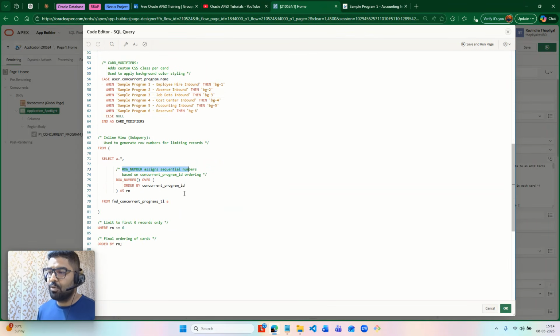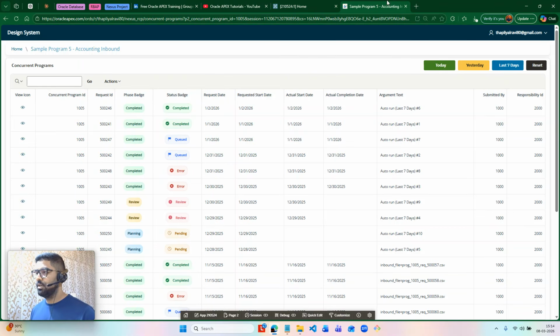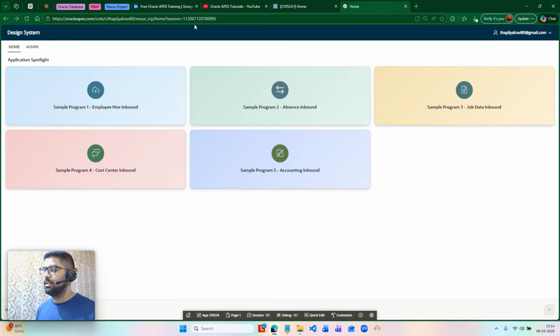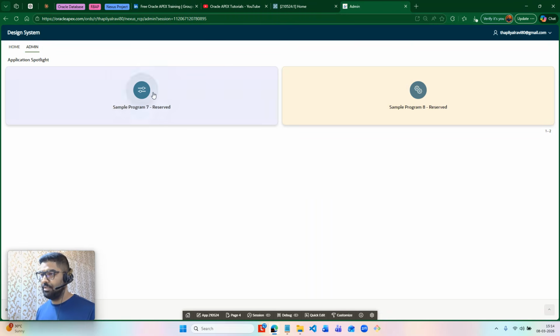And then we are using a row number. Basically as of now we have more than that. You can go over here, you can see so if I come back, so we have 1, 2, 3, 4, 5 over here, and we have a separate section over here where we have two more.